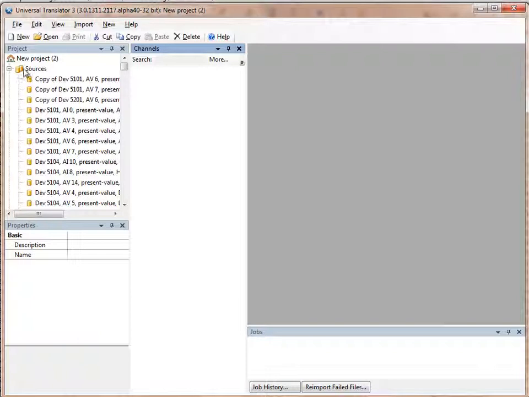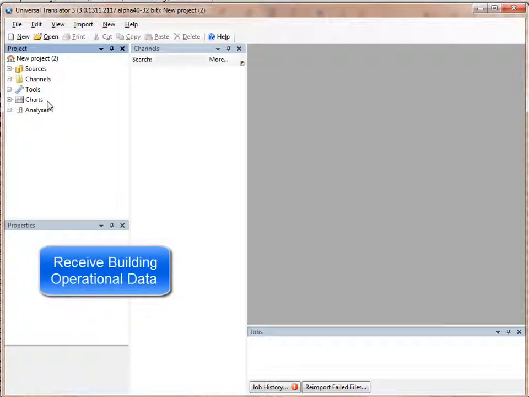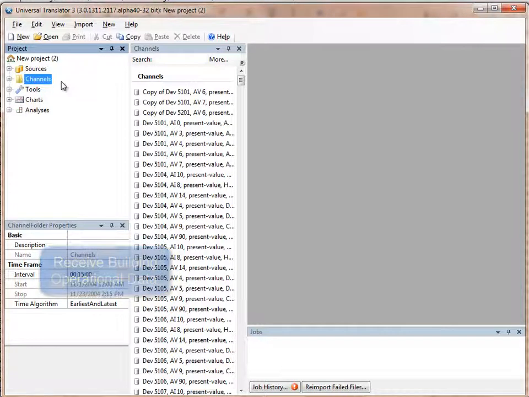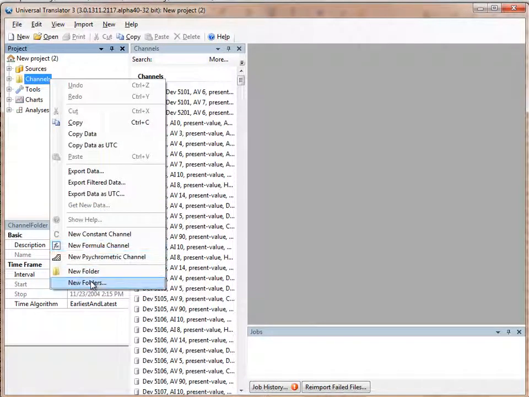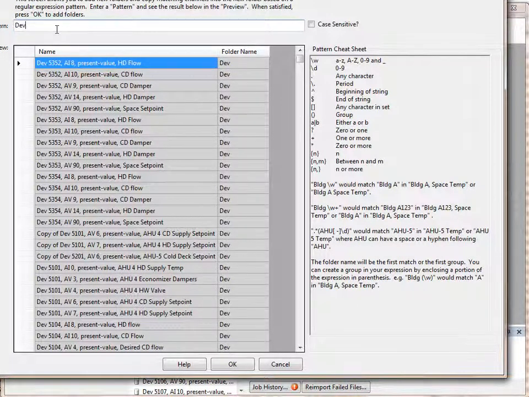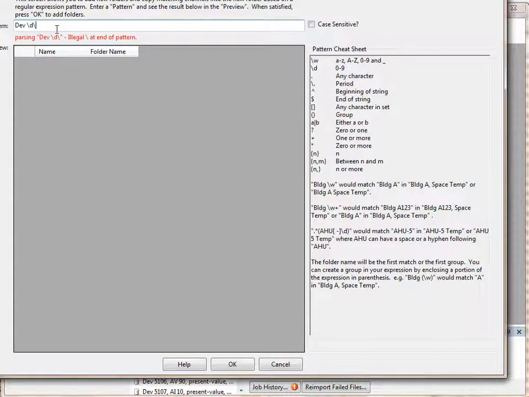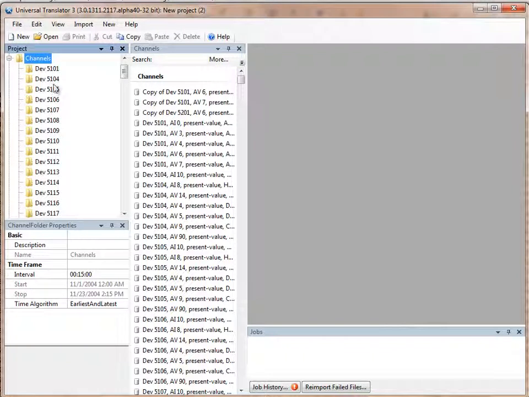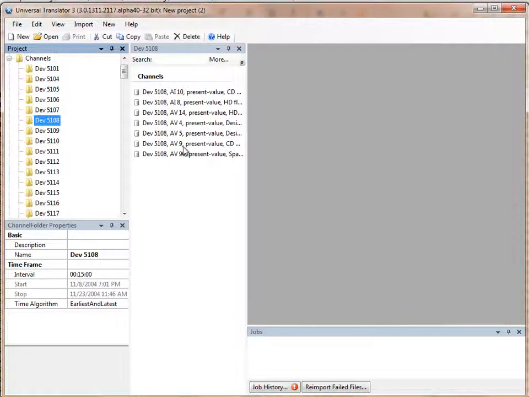So there's the imported data. As we saw in an earlier video, we can look at the various pieces of equipment in this model by automatically making channel folders. So I'm just going to do that really quickly. Say new folders. I'm going to recognize them via the device name. That's device, space, and then 4 digits. And that gives me all the various terminals in this case.